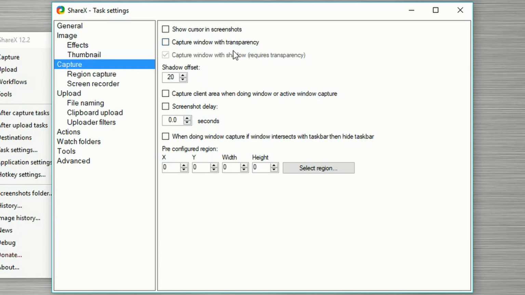Now we can capture a window with transparency. We can capture a window with shadow. This requires transparency, so you can turn it off if we select that. Now the shadow offset. And we can capture the client area when doing window or active window capture.